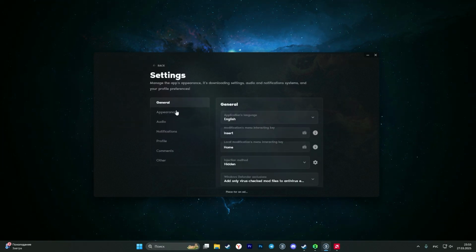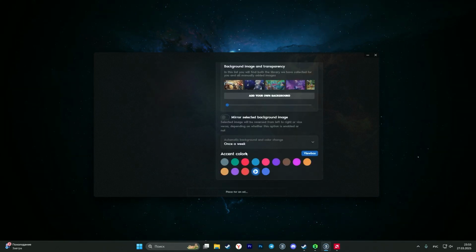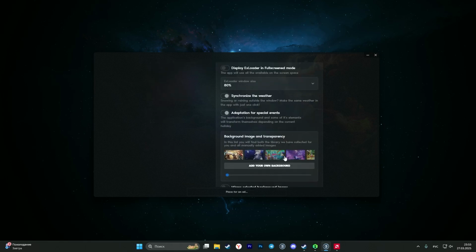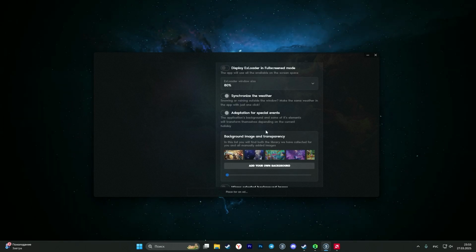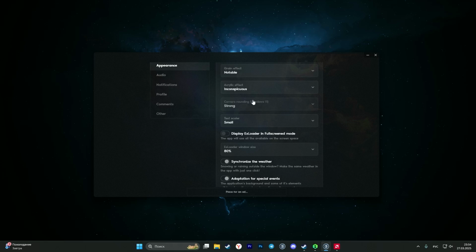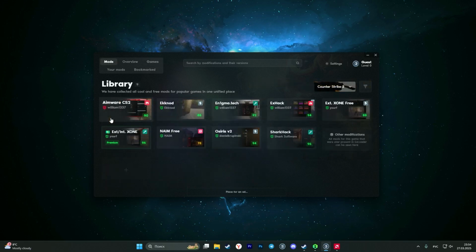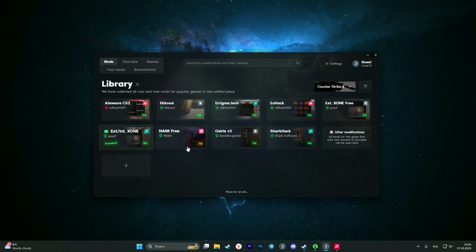In the settings tab you can change the background image and transparency, you can change the color, and you can activate the synchronize the weather feature, and you can activate adaptation for special events. The application, background and some of its elements will transform themselves depending on the current holiday. These are very cool and unusual features that I haven't seen in other apps. And let's go back to the games tab. Let's choose CS2 here and let's find the modification which is called NAIM free.